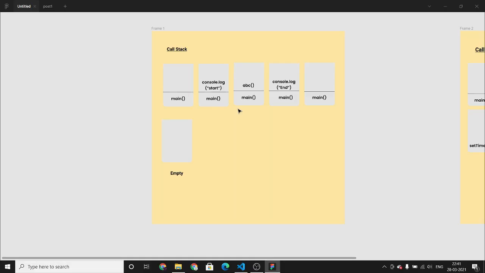So what is call stack? Call stack is a mechanism to keep track of functions. Whenever a function is called or invoked, it is pushed into the call stack, and after execution it is popped off. First, main is pushed into the stack. Whenever we execute a script, JavaScript creates a global execution context, which is denoted by main or global.